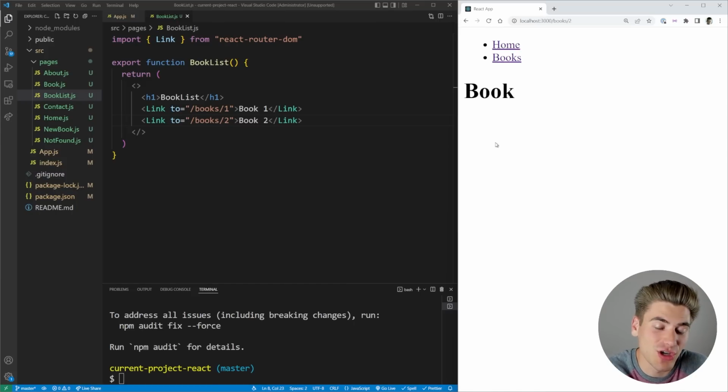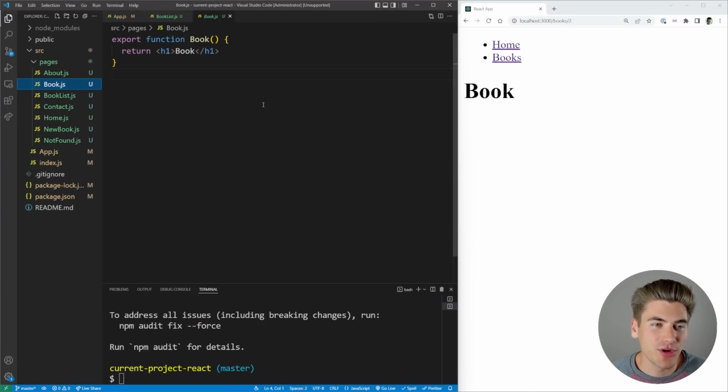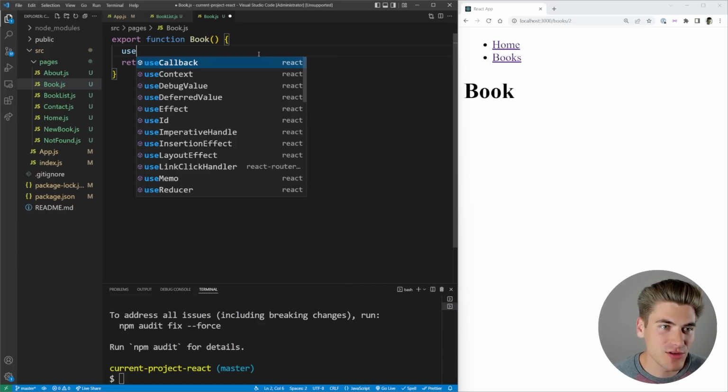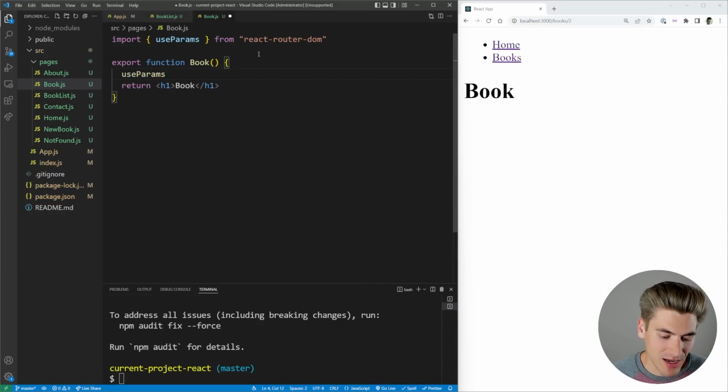But how do we actually know which book we're on? Like, how do we know what this ID portion of our URL is? Because right now we're passing it along, but in our book component, we're not using it. Well, in order to use this inside of React Router, we're going to be using one of the many custom hooks that comes with React Router. We can use the useParams hook, and this useParams hook is very simple. It takes no parameters at all.